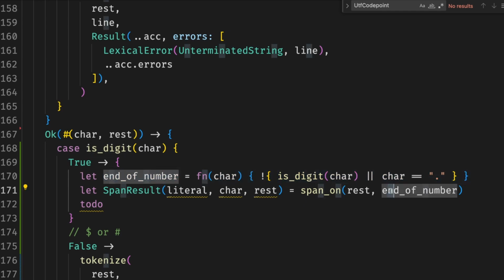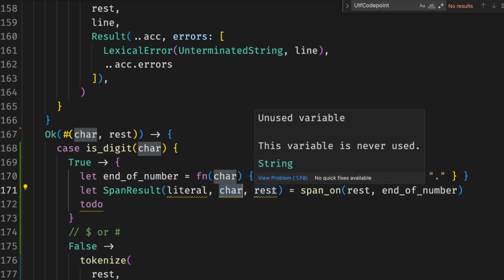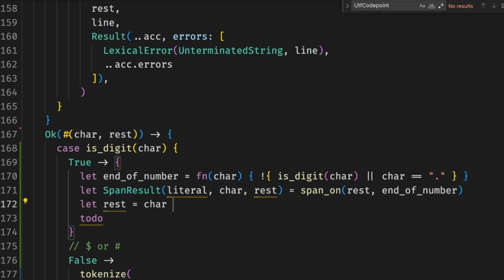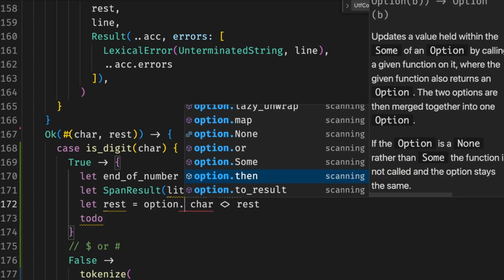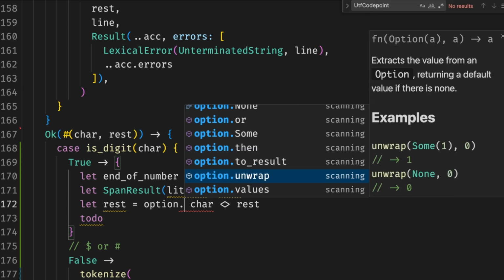We reuse what we have before. Here we will use the span result. The end of the number. This is going to be the first not number. So this is actually our rest. I need option from maybe here. If there is a character and it's not the end, then we take that, a default value if there is none. Okay, we can do unwrap.